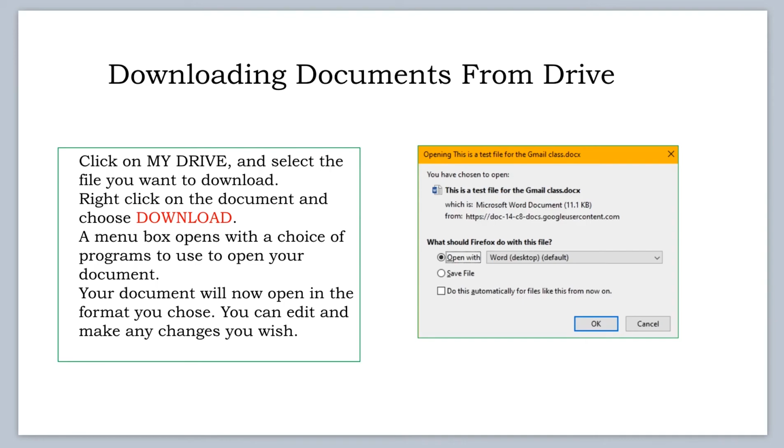And downloading documents from Drive is something you might want to use. It was very helpful. You click on My Drive and select the file that you want to download. Right-click on that document and choose Download. And a menu box opens with the choice of programs to use to open your document. And now your document will open in the format that you chose. You can edit and make any changes you wish.